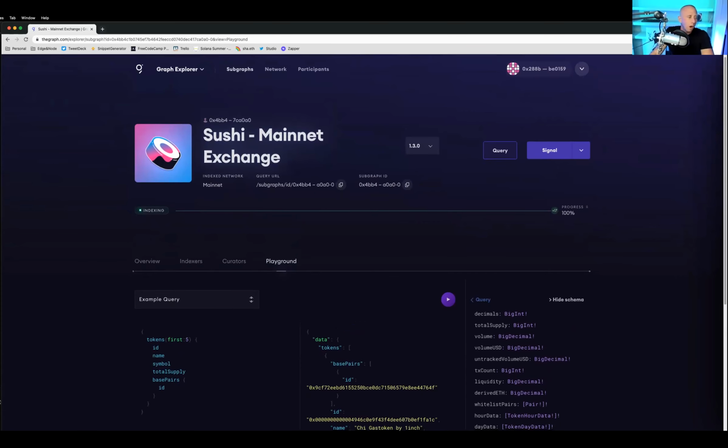And what I want to walk through is how to actually build one. So to do that, I'm just going to go through how this looks.